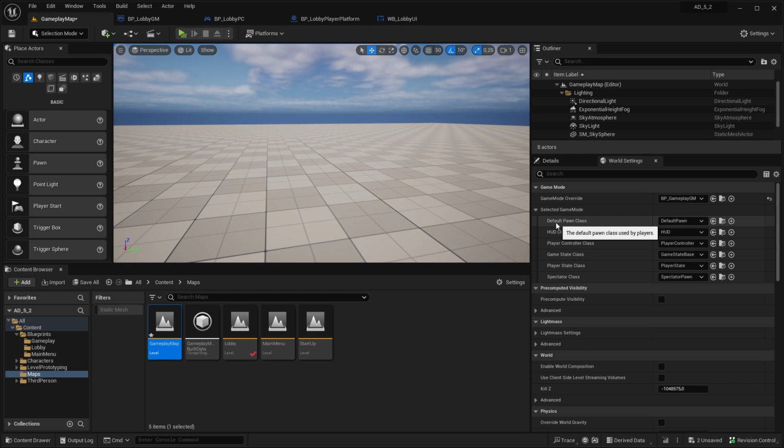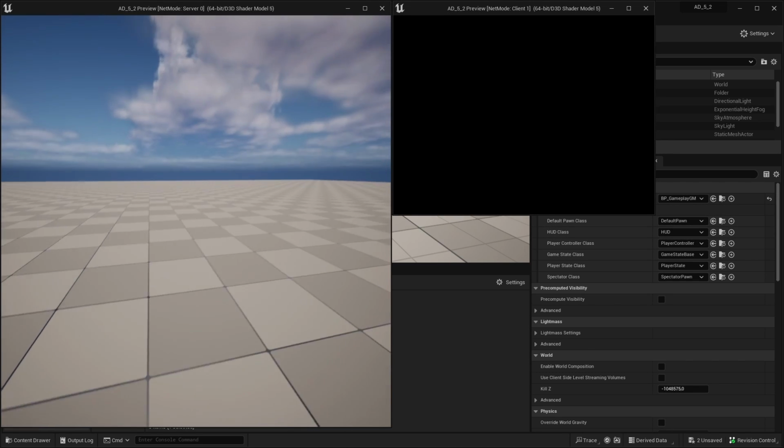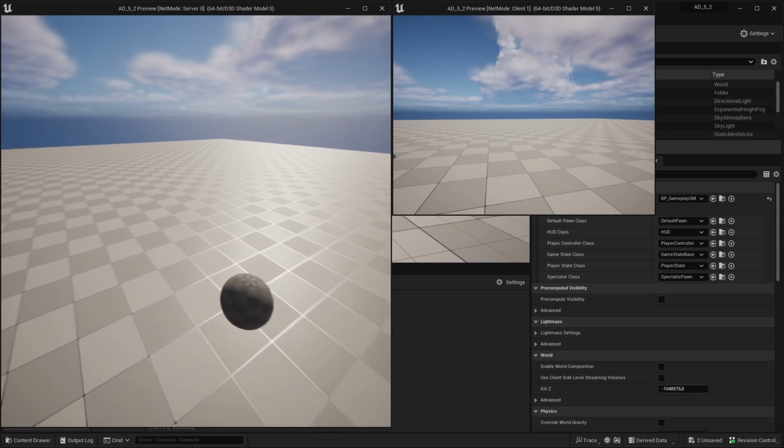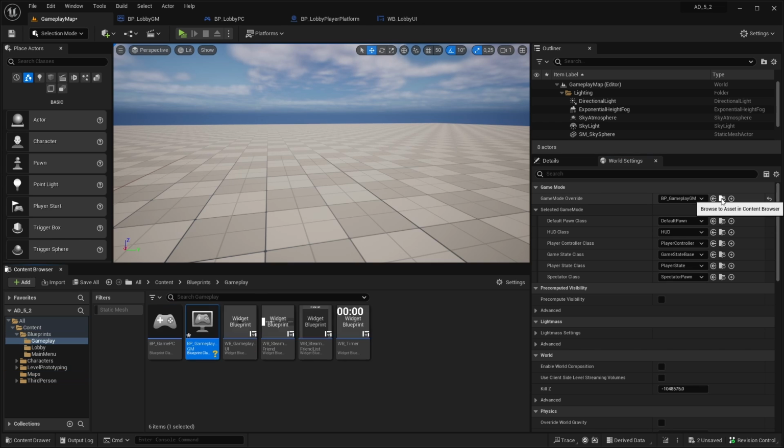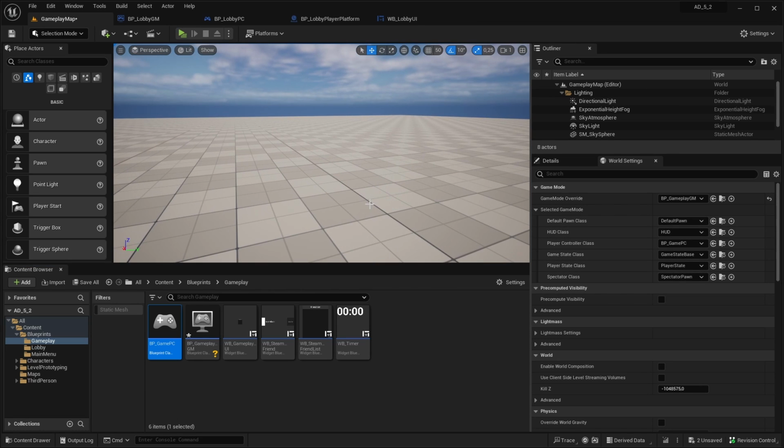For the default pawn class, we can even leave it as default pawn, so empty. So if you play here, it's just the basic default pawn, because we will replace it now with the selected character class. Also, I don't know if you need it, if you have a gameplay PC, you can apply it here as the player controller class. Yeah, it's not important now for this tutorial.